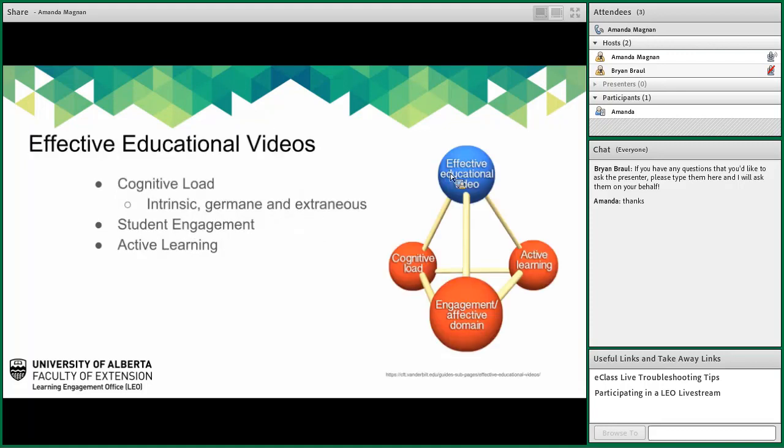So what could be effective educational videos? We're going to talk a little bit about what components make up effective videos. So cognitive load, and we're going to talk a little bit about intrinsic, germane, and extraneous cognitive load. You didn't think you were going to get this excited about things today.